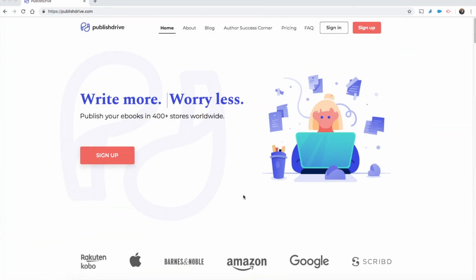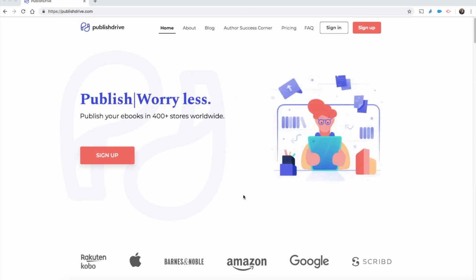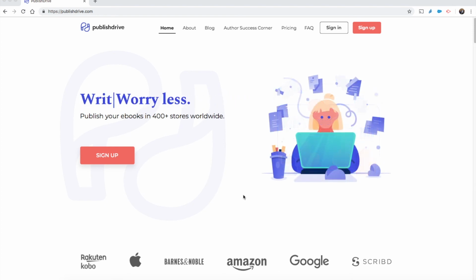As you can see, it's very simple and easy to use. We can't wait to see how authors will benefit from this easy to use advertising feature.